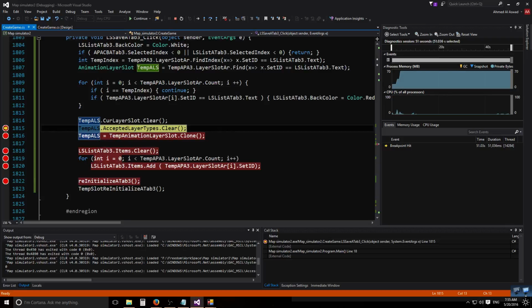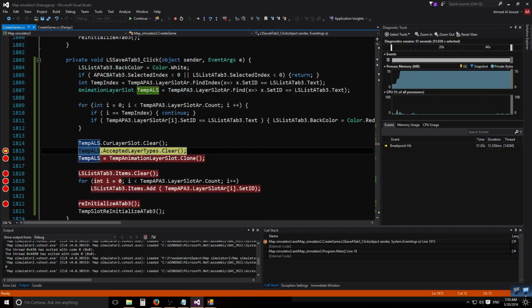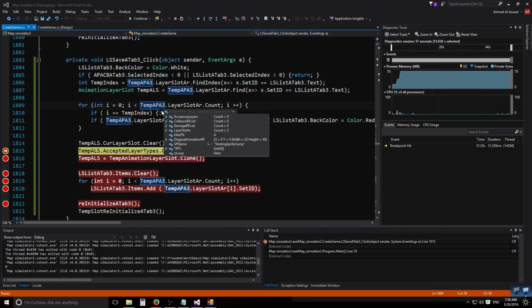So this one selected based on the name, and it found it. But the funny part is, it says there's no current layer slot for some reason, and I'm sure it should have 4. So let me go to the temporary one and go to the second layer slot. And what do we have here?